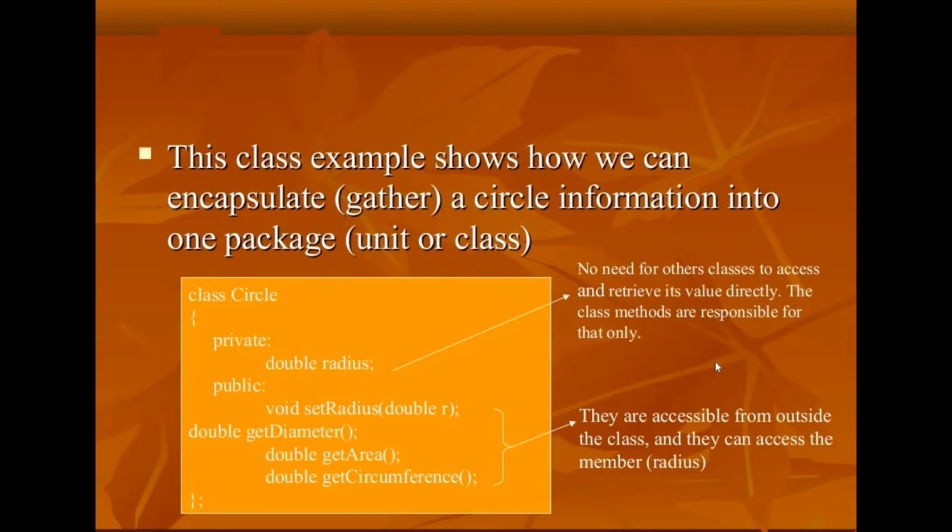So here, talking about the private member variables, there is no need for other classes to access and retrieve this value directly. Only the class methods are responsible for the data which is declared within the private section. Talking about the public modifier, the members are accessible from outside the class, and they can access the members of the radius.